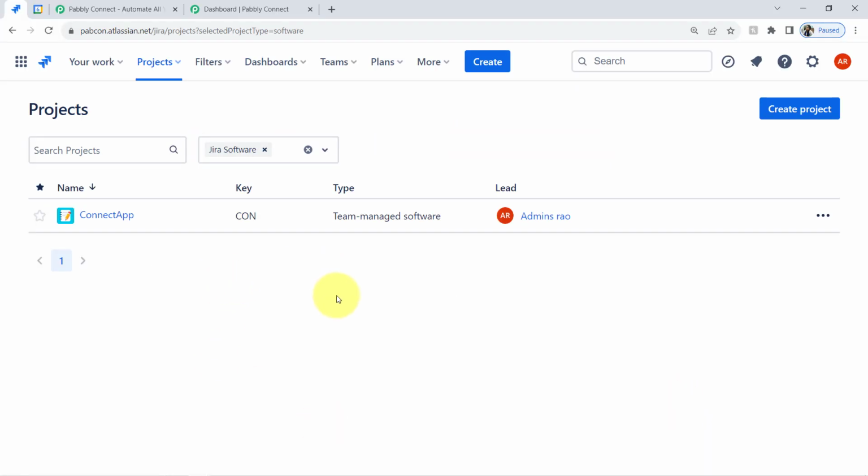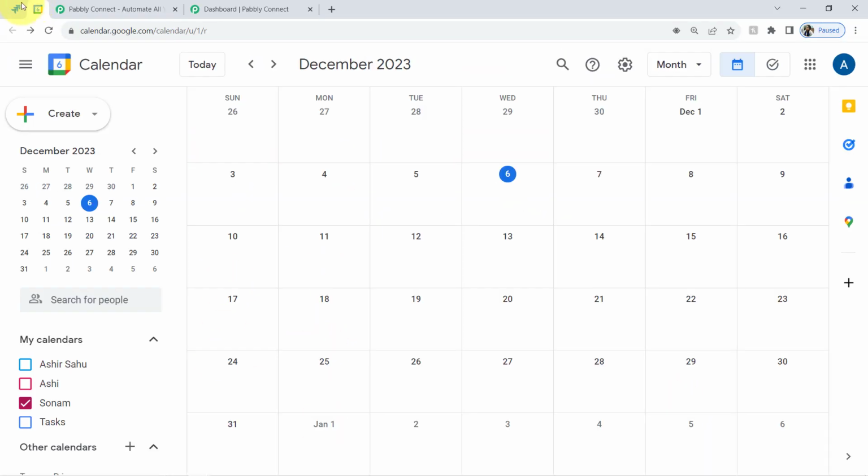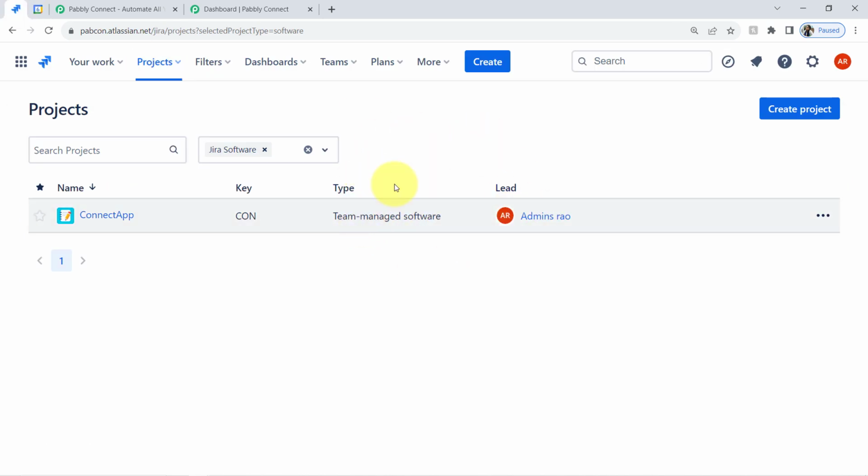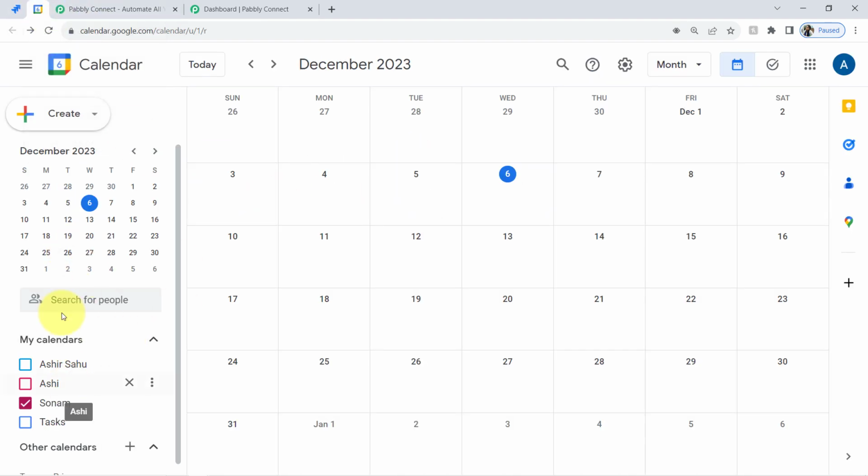So this is the dashboard of Jira Software and this is my Google Calendar, and when I create a new issue and assign it to any team member, the same issue will be assigned in the Google Calendar as well to my same team members, because I have created calendars with the name of all team members and the issue will be assigned in the specific calendar of the team member.